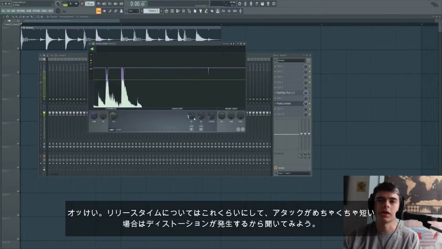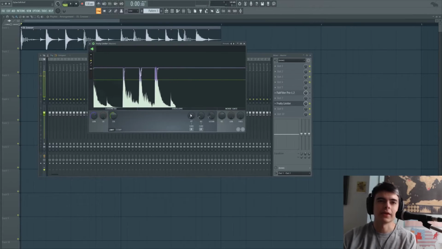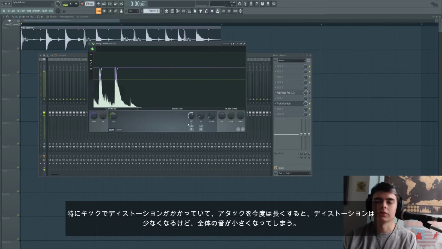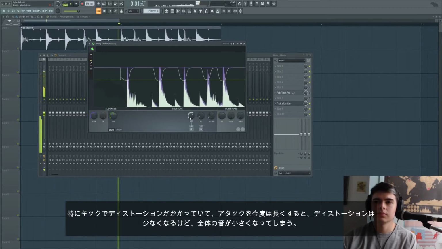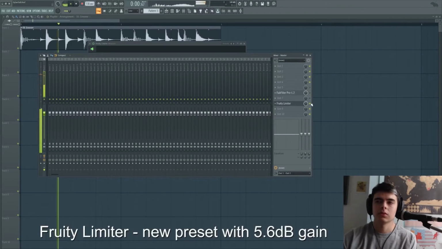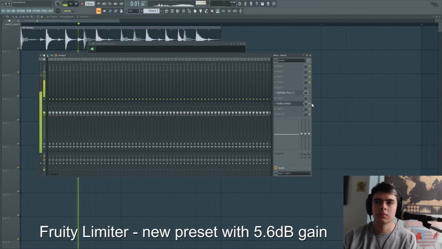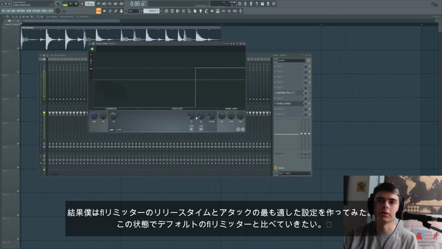Now I'm just gonna try messing around with the attack. What I've noticed is that the shorter the attack is, the more distortion you will hear, especially on that kick. That kick really makes it stand out. The longer time is a bit safer, less distortion, but also quieter overall. Now I think already turning the attack and release down has made it a lot better of a result.